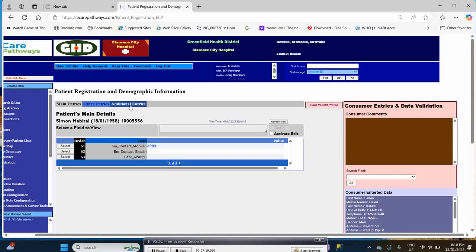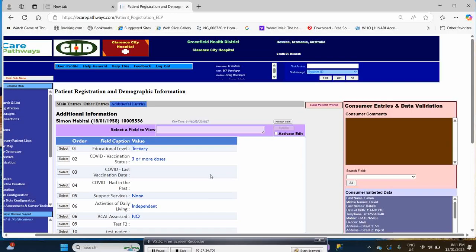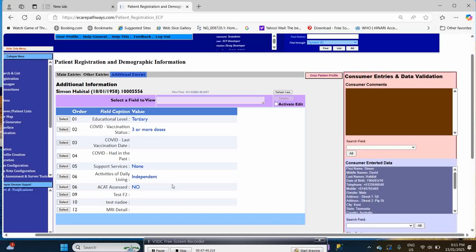But in addition to those, there are additional entries which organizations can set themselves, something like education level, and this sort of example. But the number of fields that you can set for your organization is unlimited. So whatever the things that you want to capture, will be captured here without any problem, and these entries can be set very easily, which should be covered in a different module under patient registration.